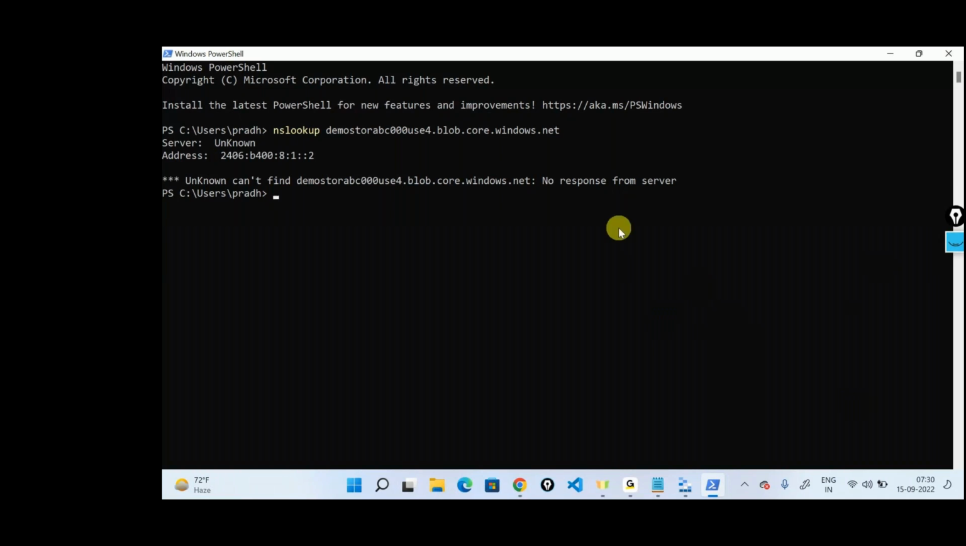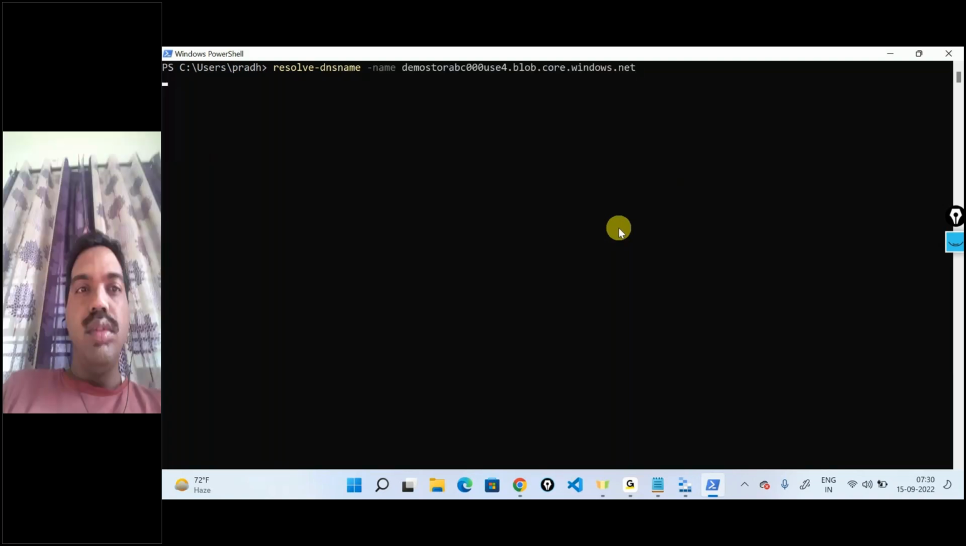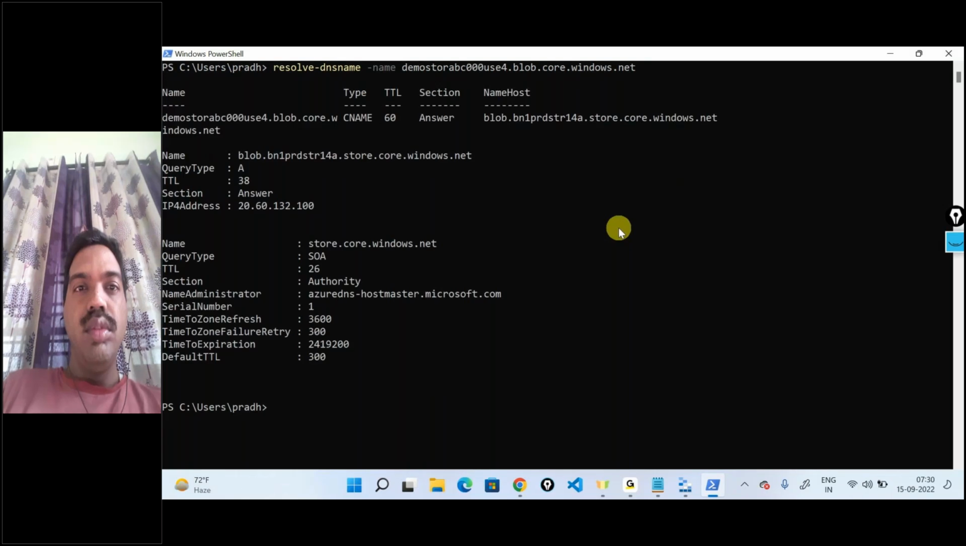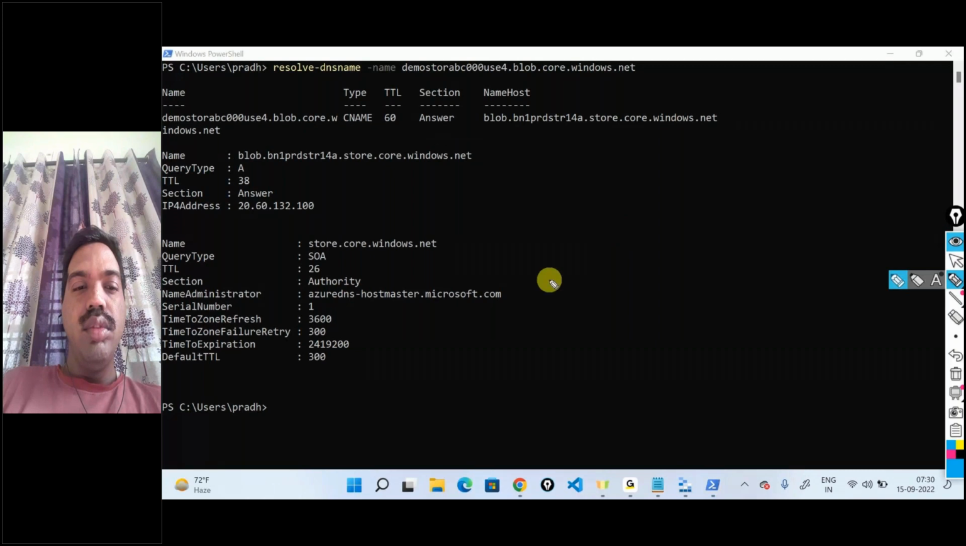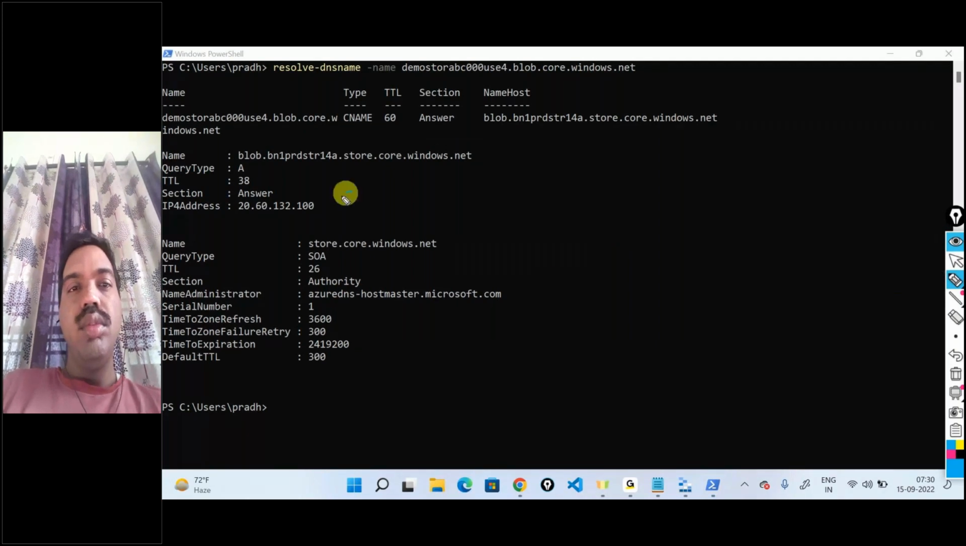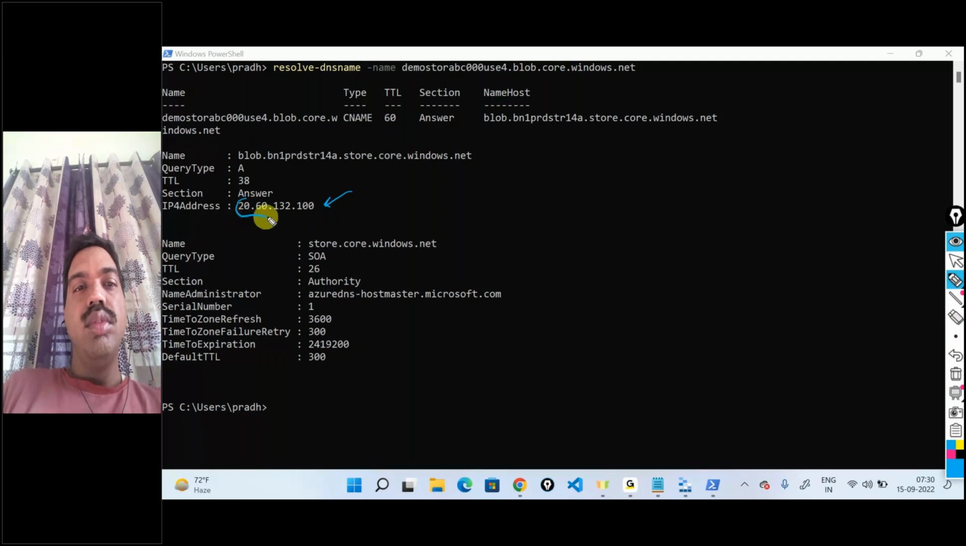Let's do one more command. Say Resolve-DnsName. Give the name of this particular storage account, and you now have the IP address of this particular storage account: 20.61.32.0.